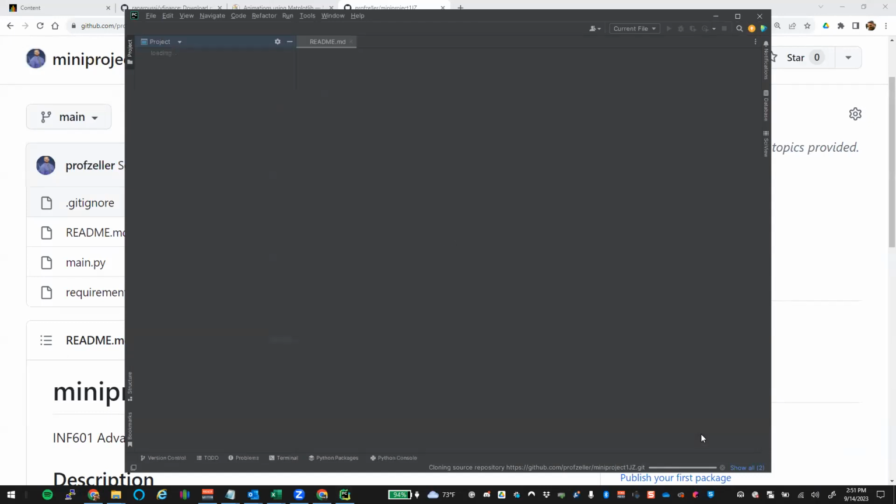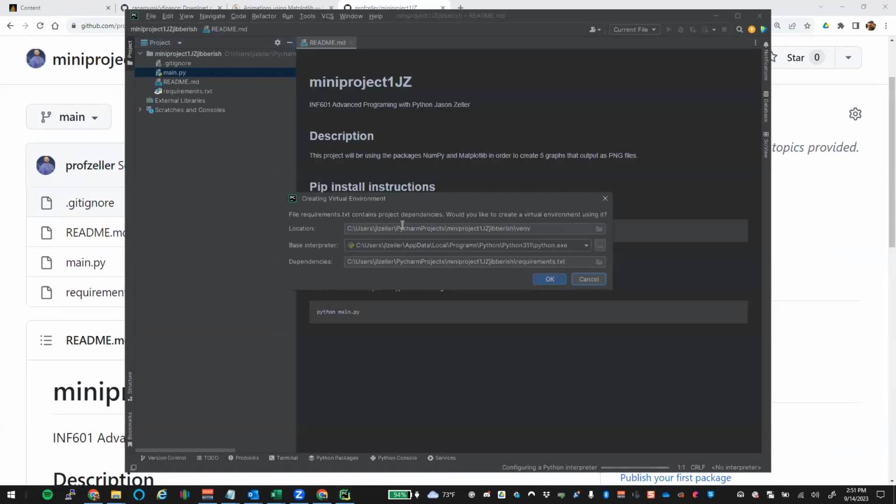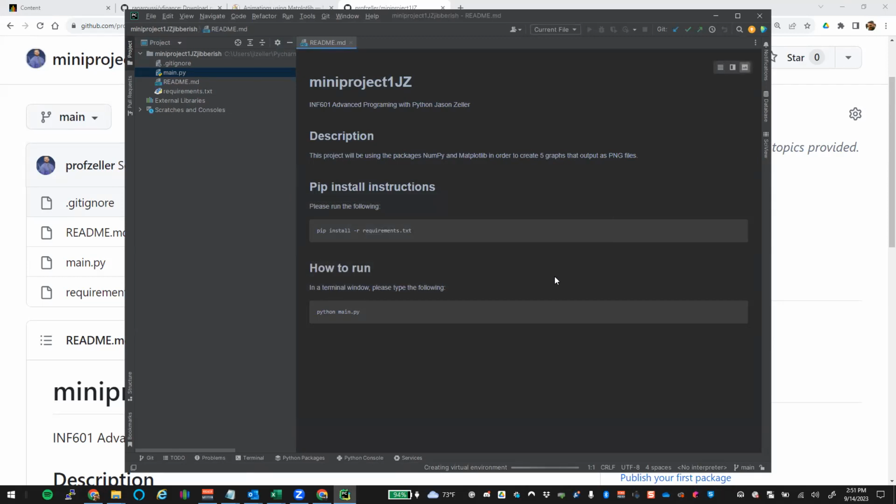Once you get it cloned, you're going to need to set up your virtual environment. It's automatically going to pop up. It also recognizes that you have a requirements file. If you just click OK, it's going to do all that for you. AKA, you don't have to run pip install -r requirements. That's nuts. So it'll take a little bit to build out all the packages.